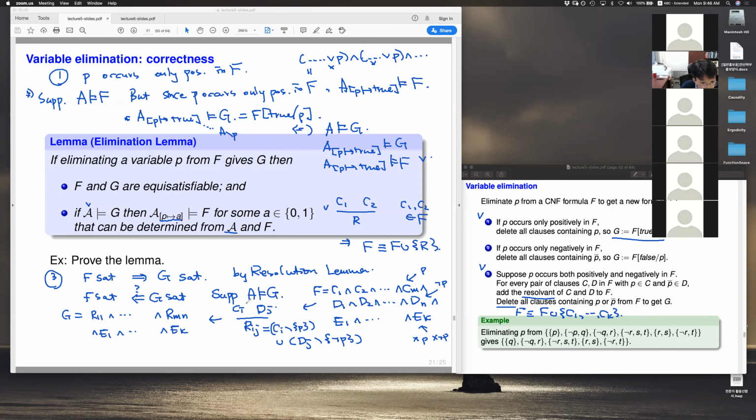And now we have a satisfying assignment A for G. And one important property, maybe we need some space. So let's get rid of these.